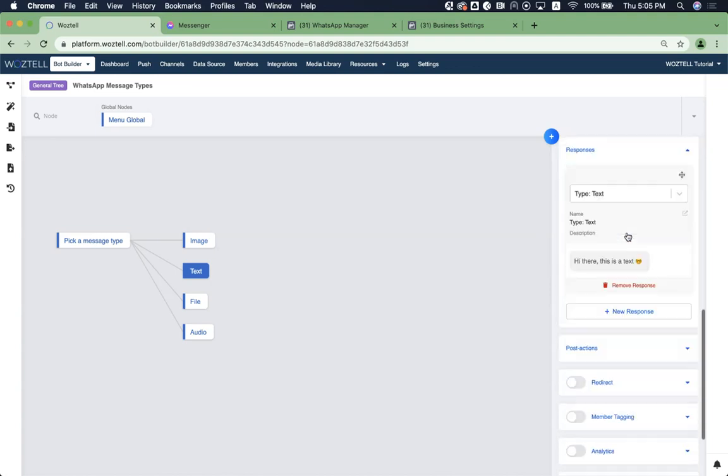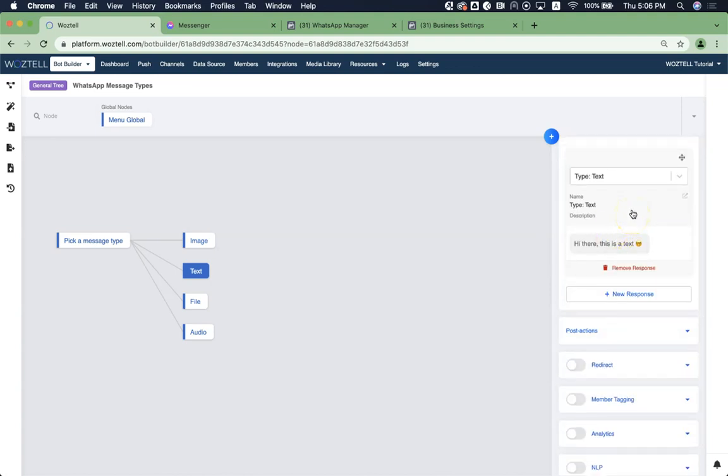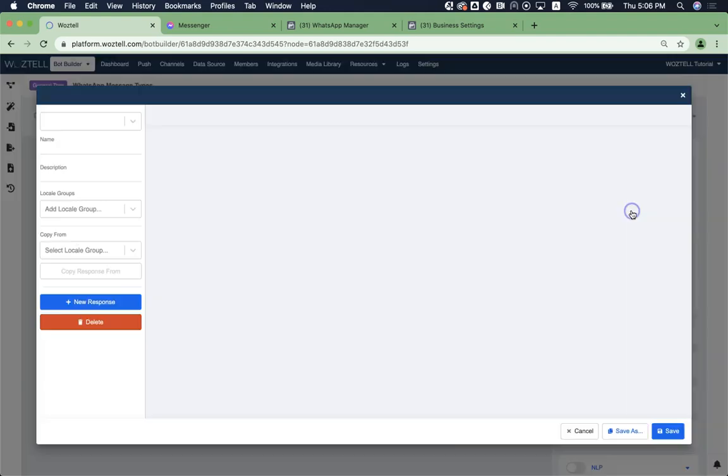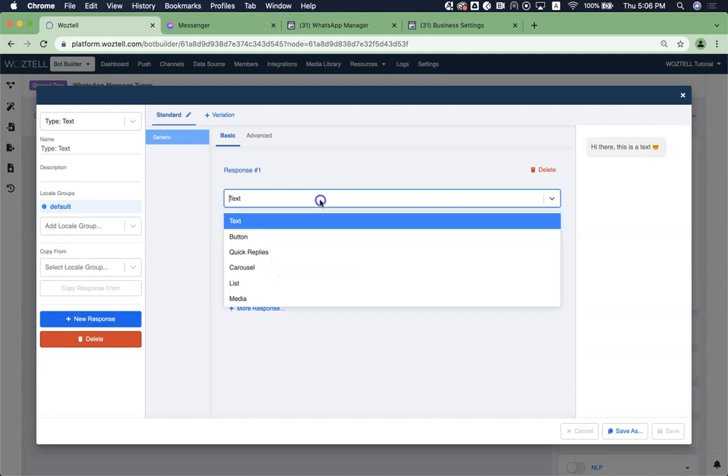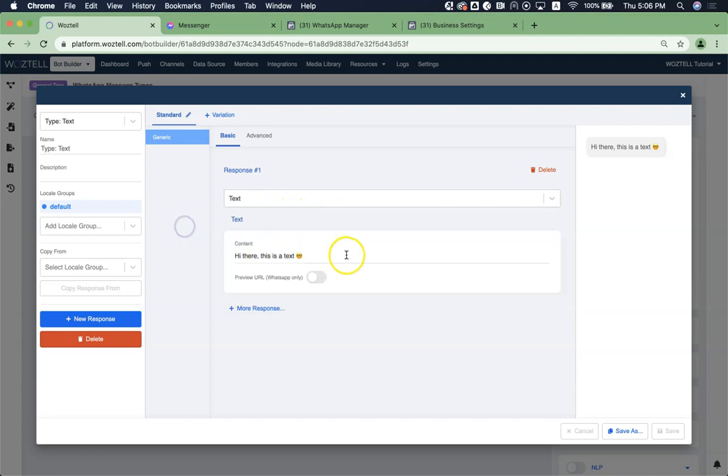The next message type I'm going to show you is text. I selected the text tree node, and I'm opening the response builder. In the response builder, the first message type is actually text. So you can just type anything to change the text.